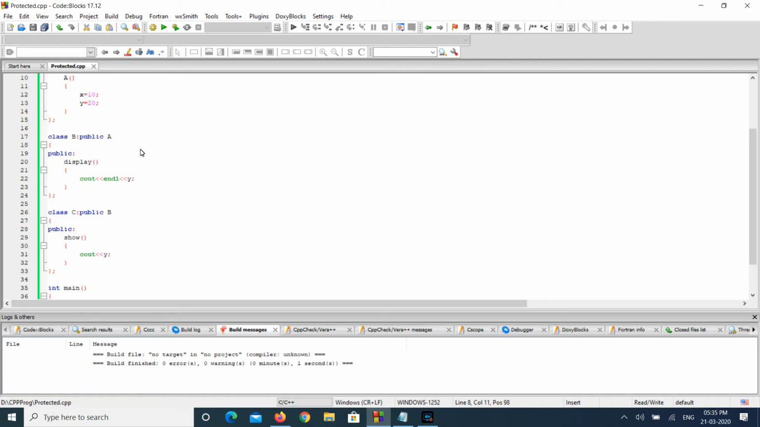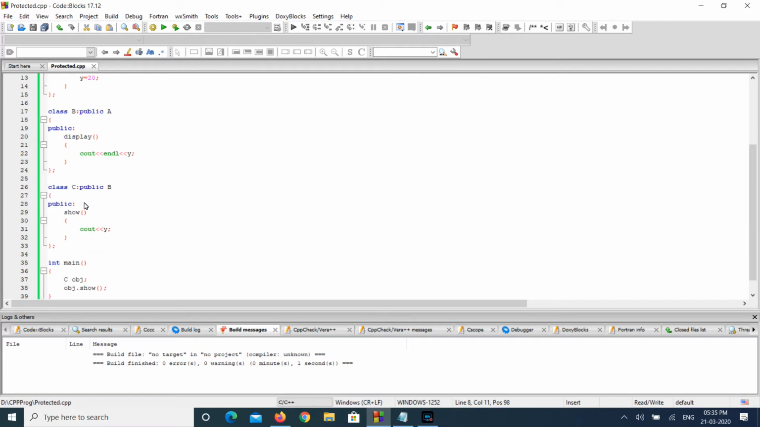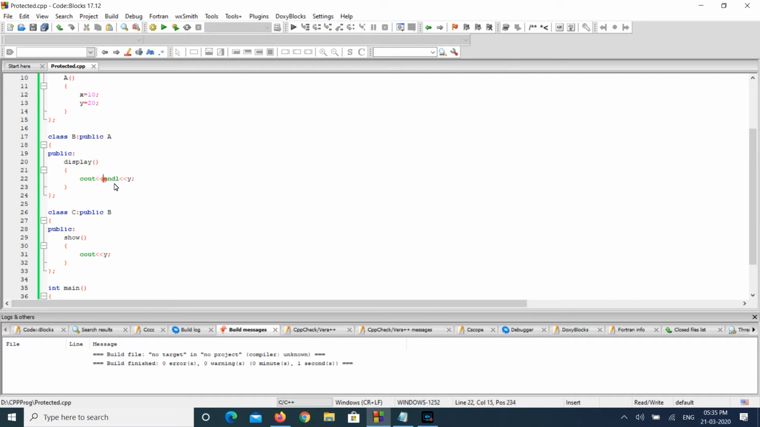Now inside class B we have taken a public member display. Inside class C we have taken another public member show. In the function display we just print the value of the protected variable y.